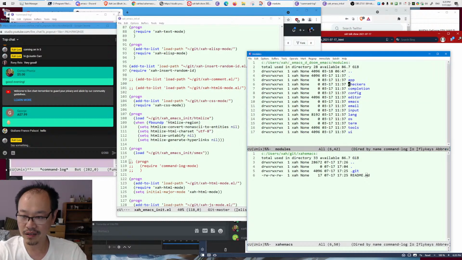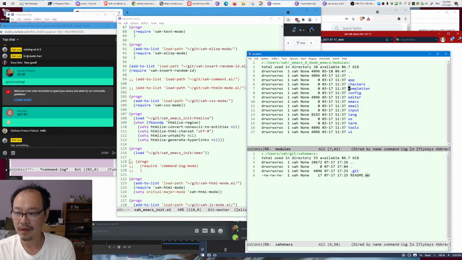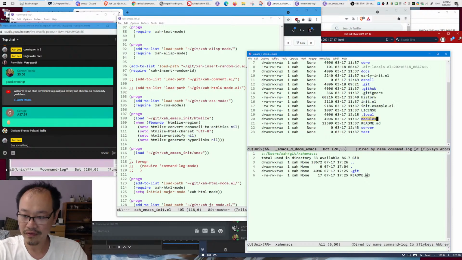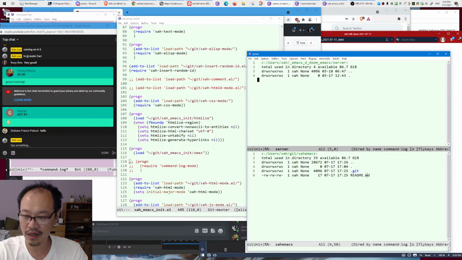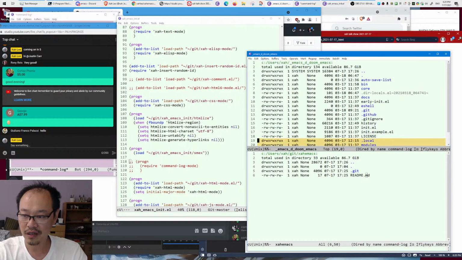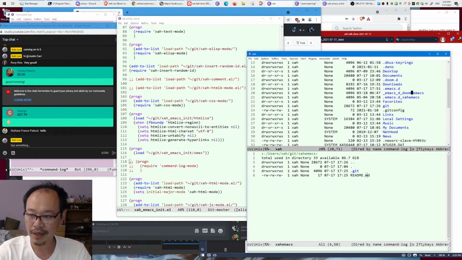And in the modules, they have several directories of different tasks the module is supposed to do. For XahEmacs, it's not going to be that complex. Doom also has a server directory. Oh, it's empty. Then the test directory. Okay, and eShell directory. Okay, so that's Doom Emacs.